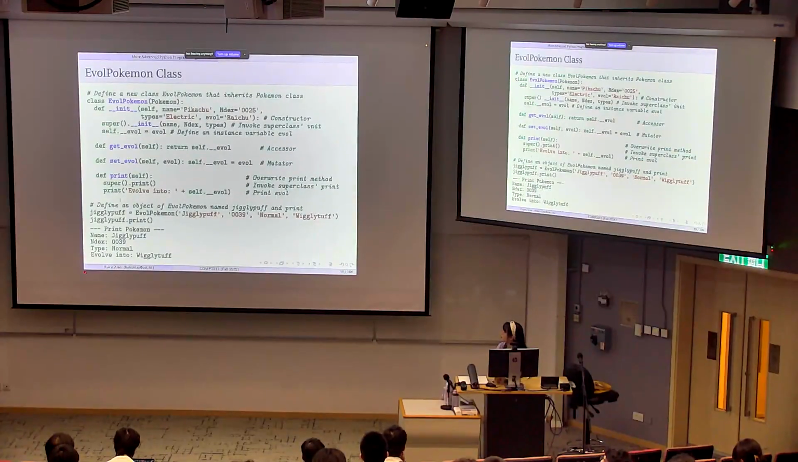All right, we define an object which is called jigglypath. The jigglypath is an object of EvolvePokemon. So we give all these as parameters: jigglypath, jigglypath, 0039, normal, and wigglytuff. These 4 parameters go to EvolvePokemon, so that we indicate the name, index, types, and evolve are being like this. And after that, we call the jigglypath dot print method.